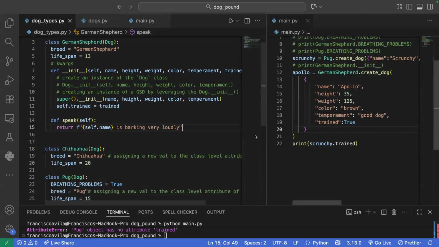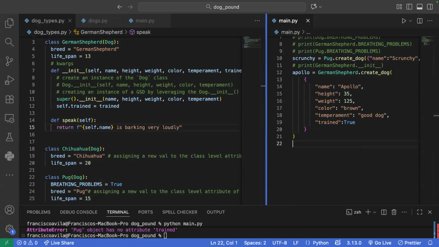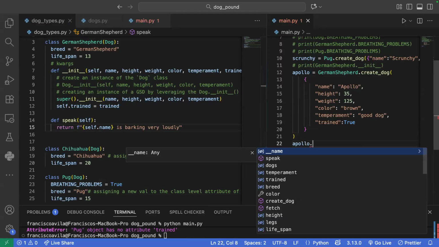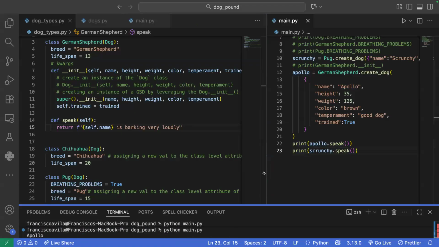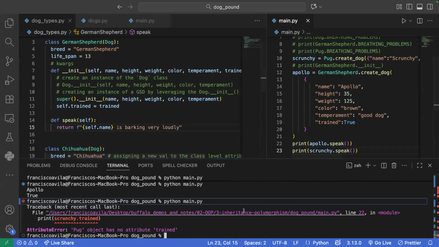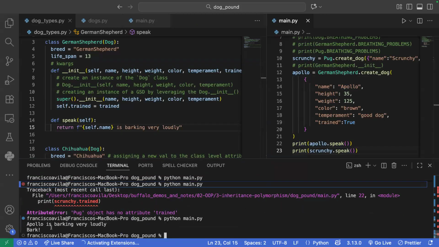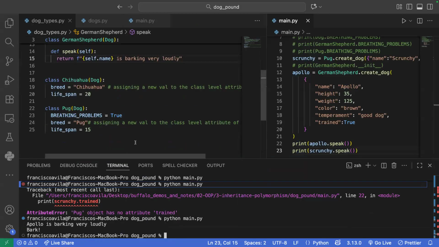All right. Well, let's take a look at what that looks like. Currently, I can call Apollo.speak. I can pass in this method and print it out. And I can do the same thing for good old Scrunchy right up above. All right, so here we can see that the speak method is working for Scrunchy as well.